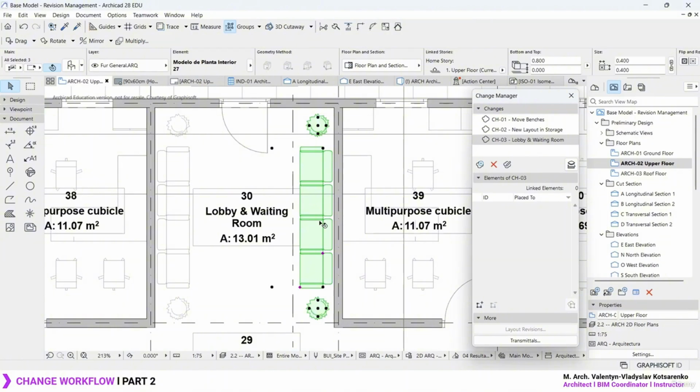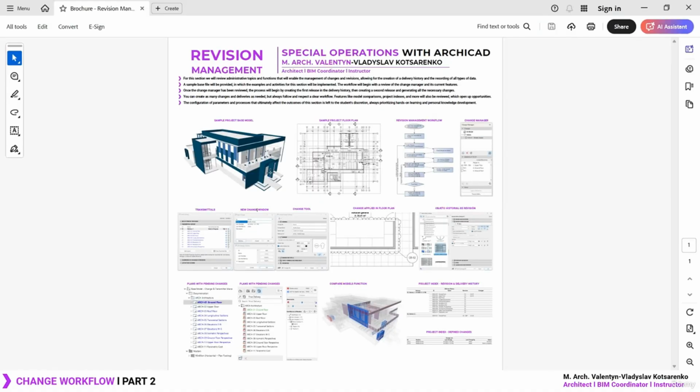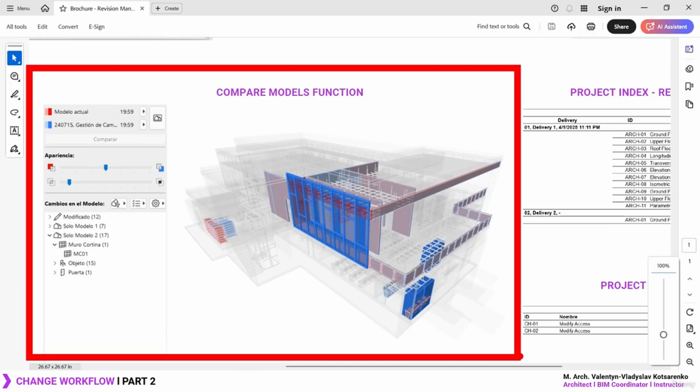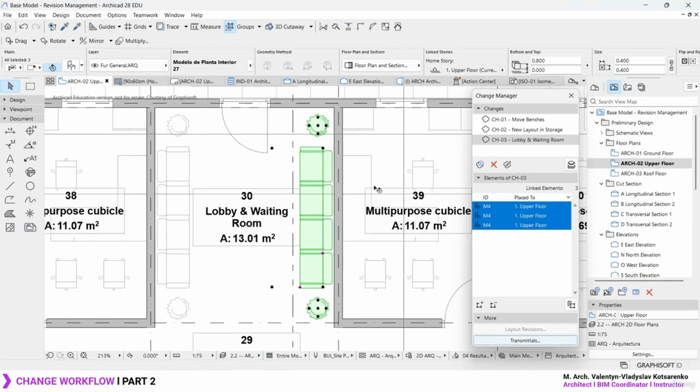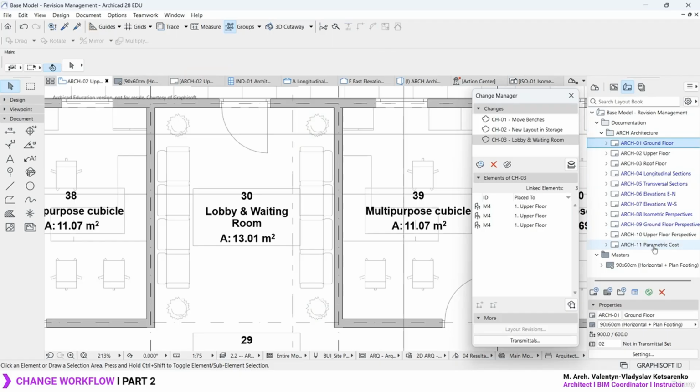Okay, so we have to link everything because, of course, it's going to affect the layouts. But if you remember, we also mentioned we have an amazing function over here, which is the compare models function. You also want to link everything because ArchiCAD will identify this much easier later on. Once it has been linked, when we update the layouts once again, it's going to mark the upper floor in blue.